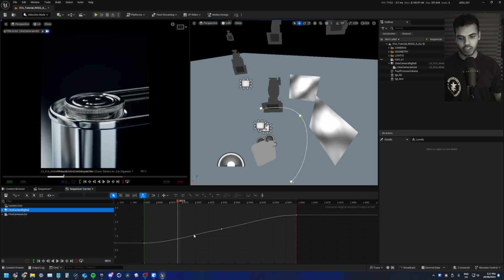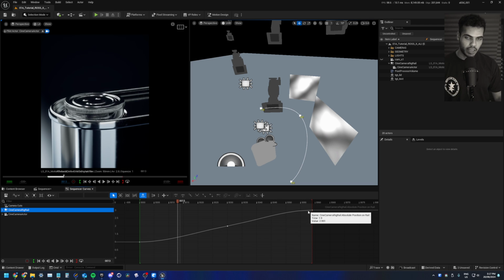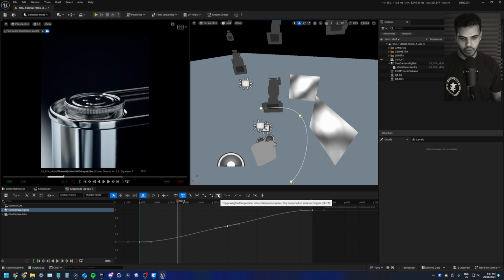So we're just going to adjust this manually for us. We kind of want it to speed up here into the middle point, slow down a bit, and then slowly speed up to the end. To do that, first I'm just going to select all of our keyframes and then change it to this weighted tangents mode, and then also this cubic interpolation or broken tangents.